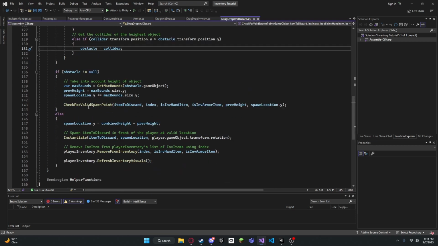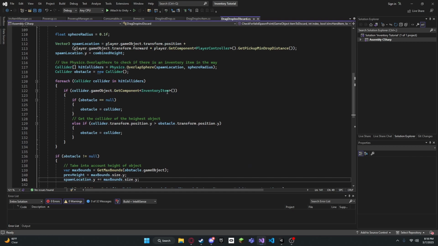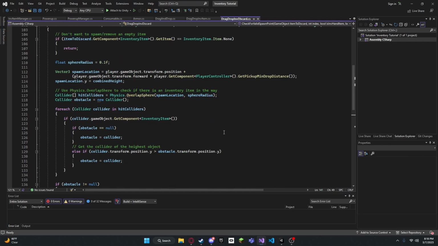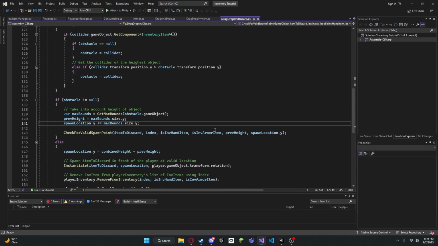If the obstacle is not null, take into account its height by getting its max bounds, and then we'll add that size to the spawn location to make sure the object we place is at least that high off the ground. And then we're going to call this function again, but this time pass in the new previous height and spawn location.y. We're going to do a new physics.overlapSphere, make sure there won't be anything in the way at the new height, and if there will be, then we're going to run it again, but if there's not, then we can go ahead and place that object at the previous height.